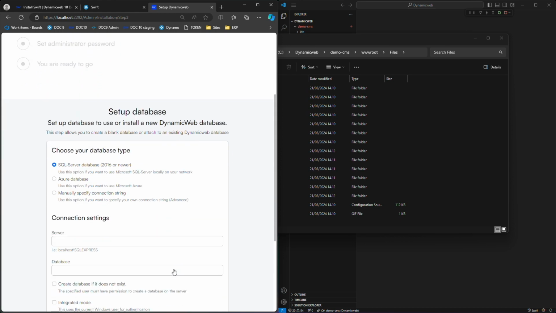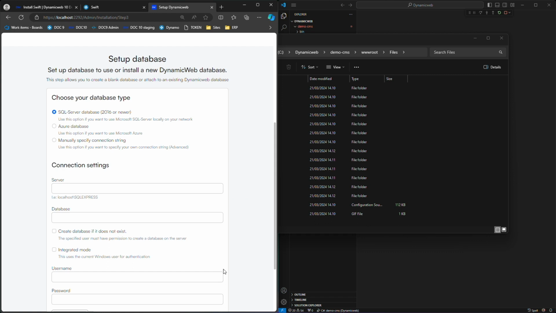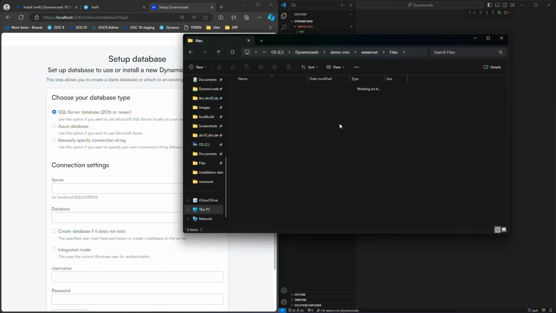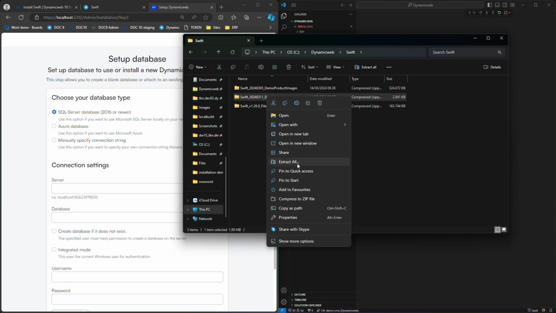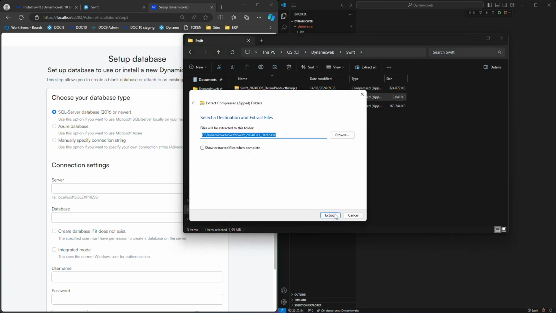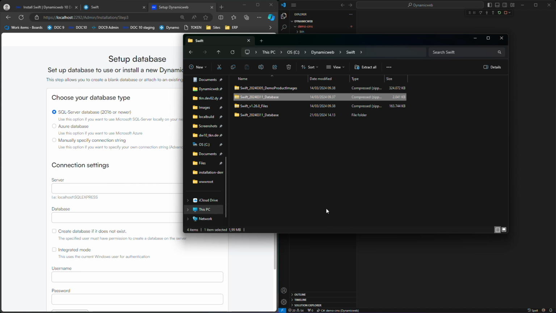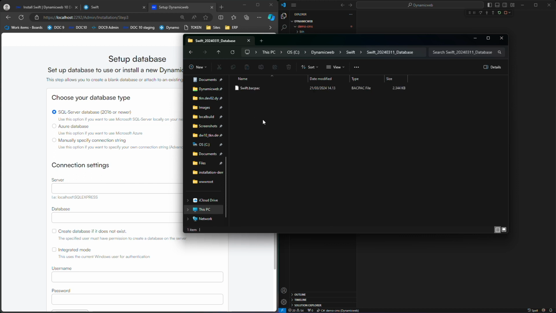So next up is the database, and here we also have some extractions to do. So let's head back to the File Explorer, go up a few levels to find our Swift folder again, and then we can extract this database folder, which we just want to extract in the same location. Let's open it up and see that here we have a backpack file.